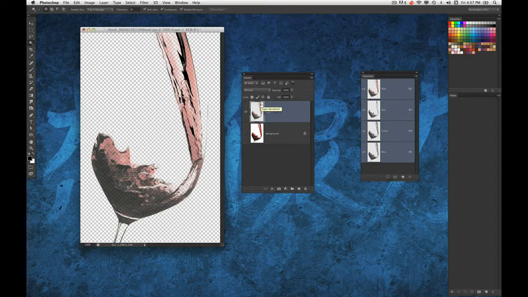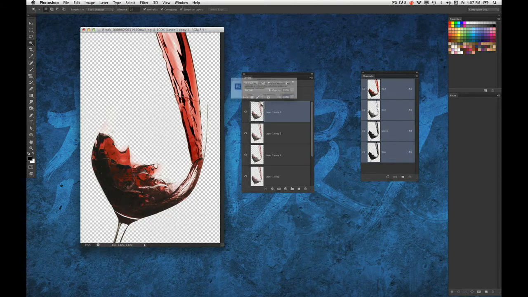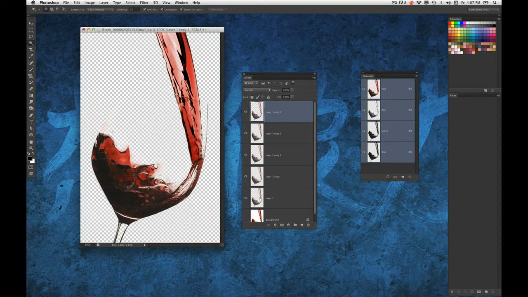But here's a cool trick. Once you have one layer extracted, simply hold down Command or Control and then press J 3 or 4 times, and notice how it builds the density for each duplicate layer, building it back up to the way it was before. So once you have it where you like it, just select all the layers and press Command or Control E. Merges them all back down. Now you've got subtle transparency where you want it, and you've got the glass and liquid extracted from the background.